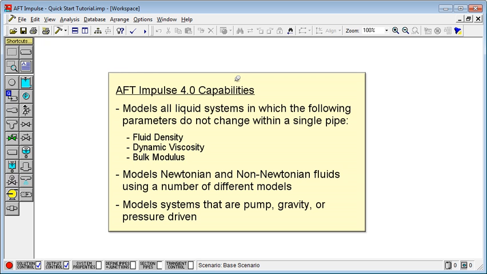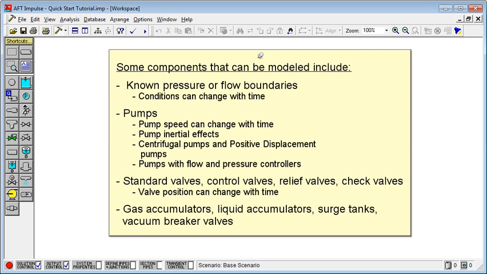Impulse can model systems that are pump, gravity, or pressure driven. Some components that can be modeled include a known pressure or flow boundary where conditions can change with time. Various pump models can be applied, including a speed that changes with time, pump inertial effects, centrifugal pumps and positive displacement pumps, and pumps with flow and pressure controllers. Standard valves, control valves, relief valves, check valves, all of these can have a position that changes with time. Gas accumulators, liquid accumulators, surge tanks, and vacuum breaker valves are just a few more components that can be modeled.